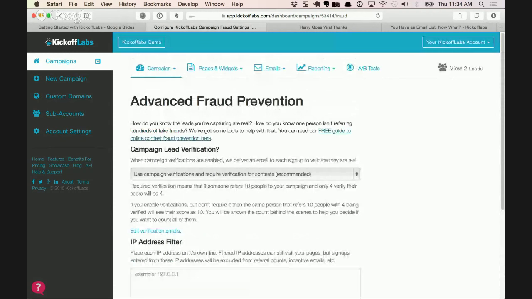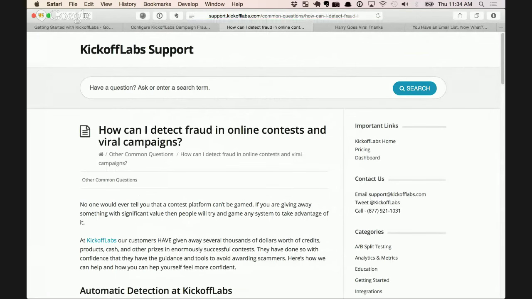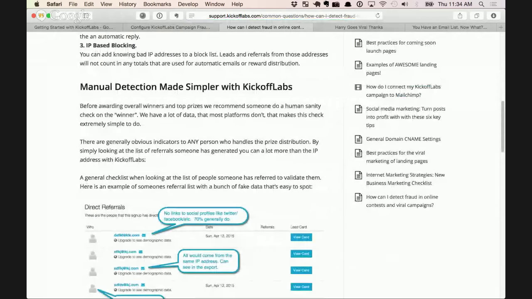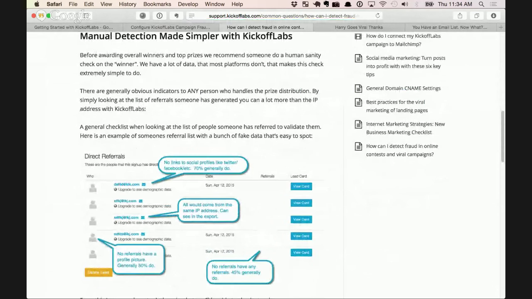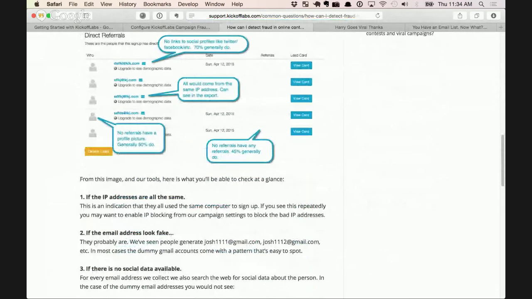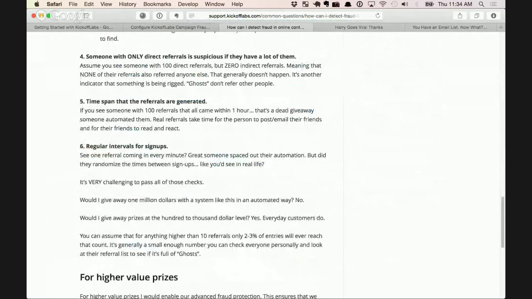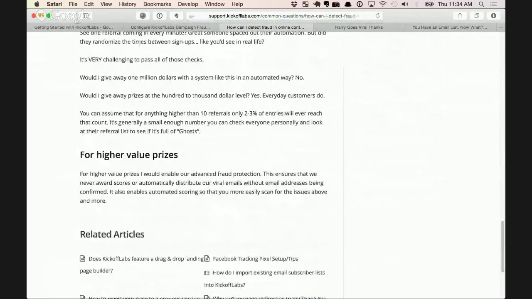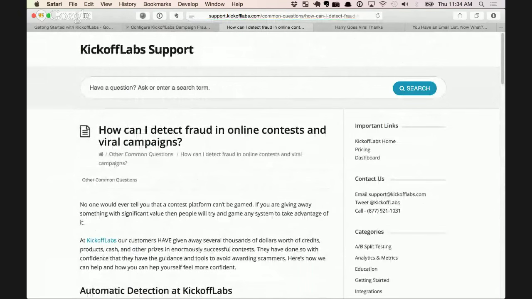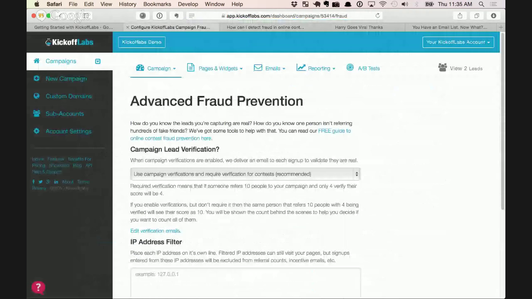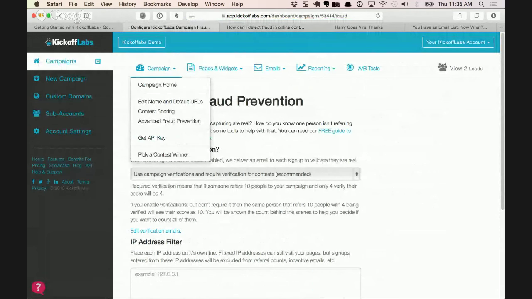We also have a guide to preventing fraud in online contests. It's available for anyone to read off of our support site. We walk through a lot of the things we do for the automatic detection. We tell you some things to look for, because really there's no better detection than a human looking at it. And we give you some tips for looking at it and some tips for organizing your prizes, like I was mentioning earlier. So check that out. It's a great resource available for free under our fraud protection feature.